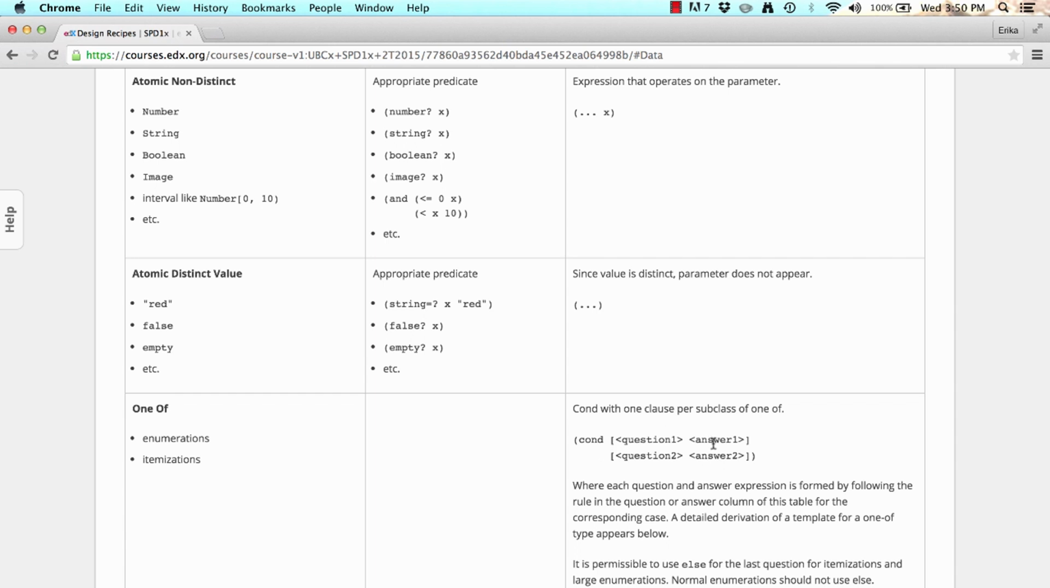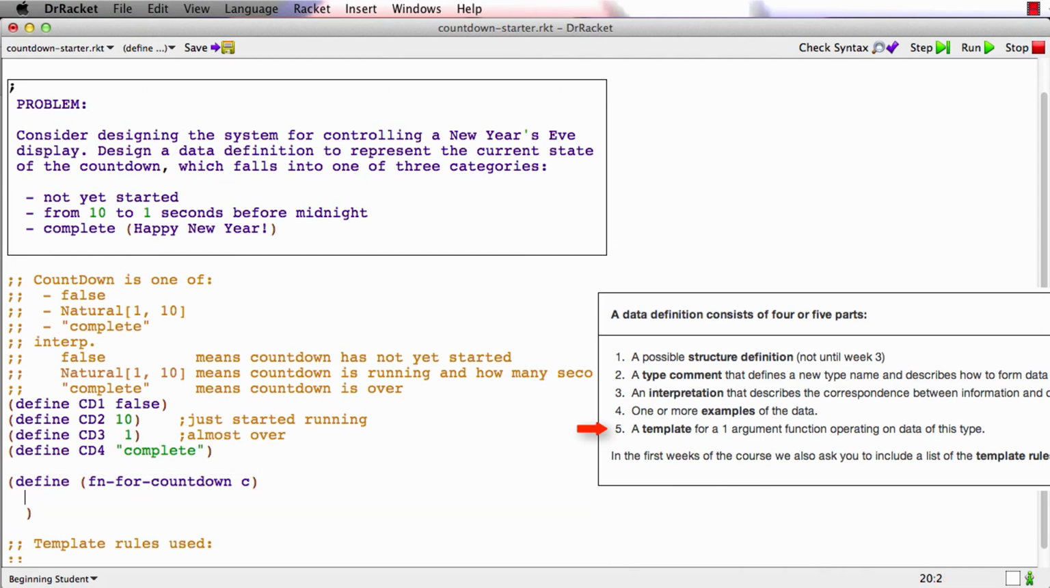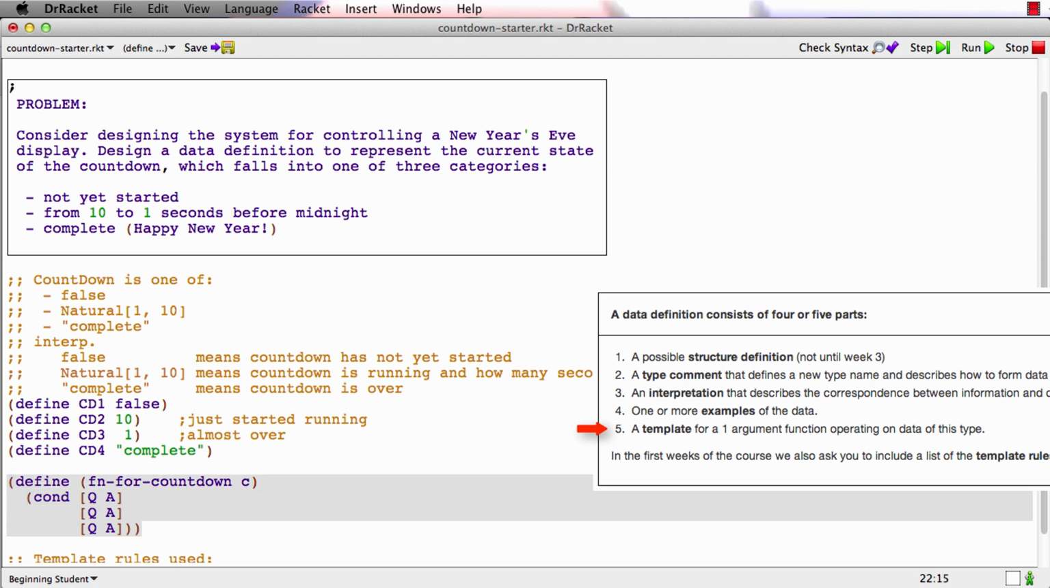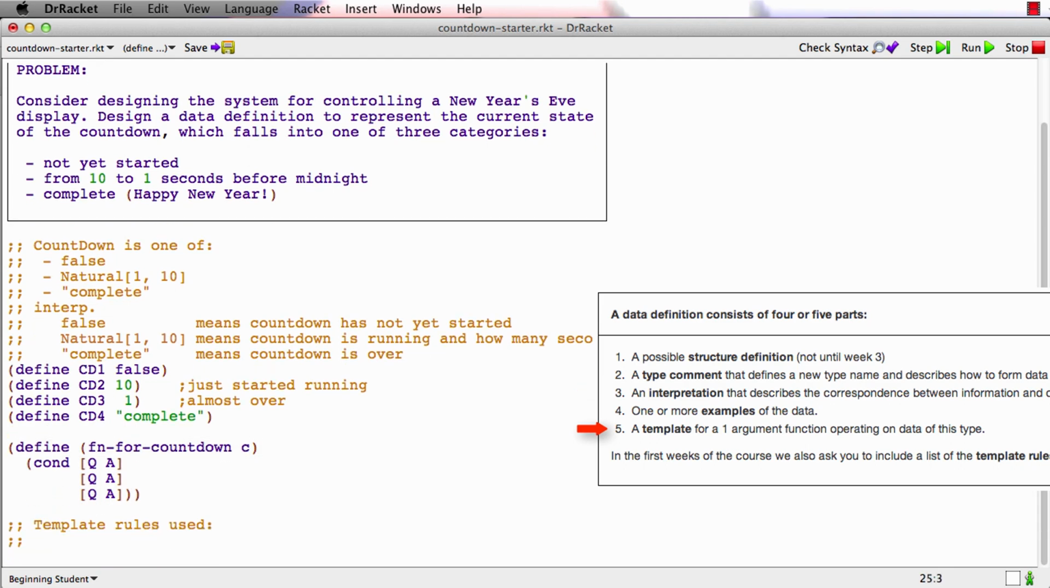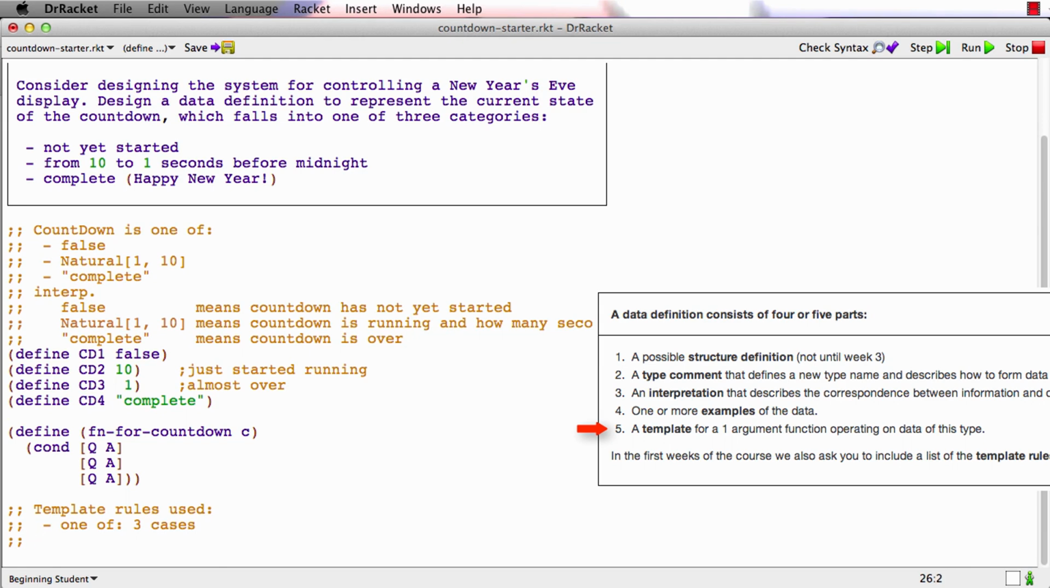So I'll go back over to the code now, and I'll say cond, and there's three subclasses, so there'll be three question answer pairs. And I'll say that the rule that I used was one of three cases. Okay, so now I go to the first case. The first case is false.